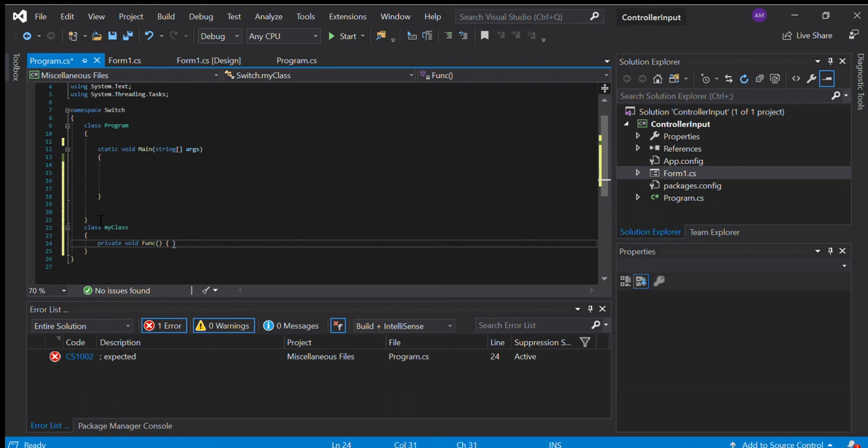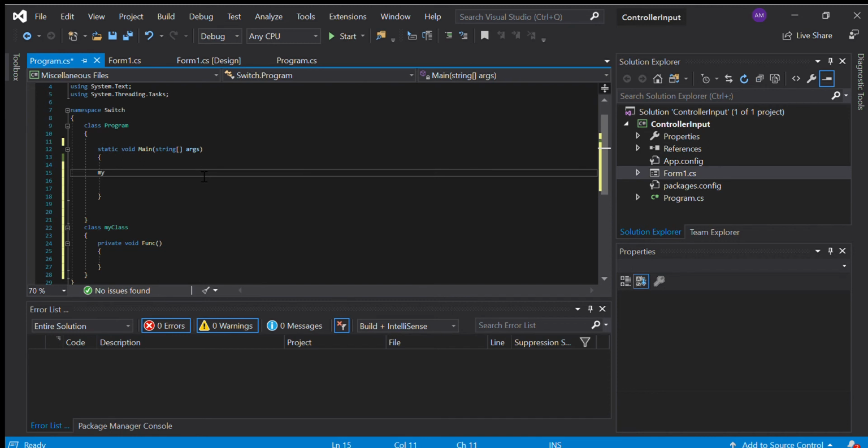If we use a private void and we try to access it here, my class dot, we won't find it because it's private. It's pretty self-explanatory, but also, when you use private on a function, it makes it only available in that class. So if we had a function in here that uses that function, that would work because they're in the same class, but that wouldn't work because they're not in the same class.